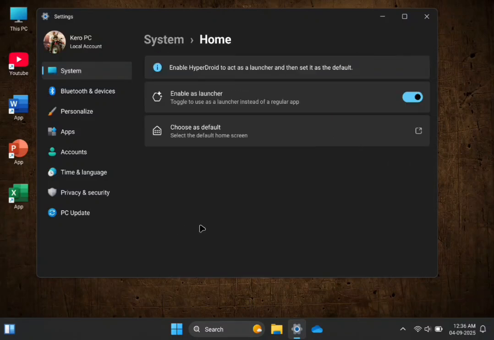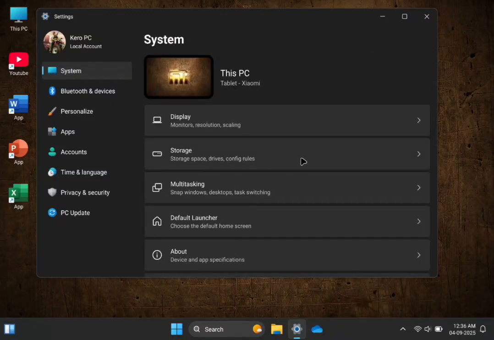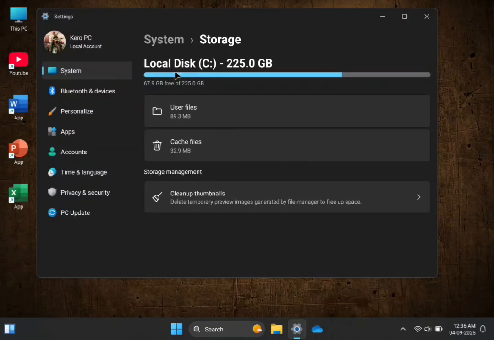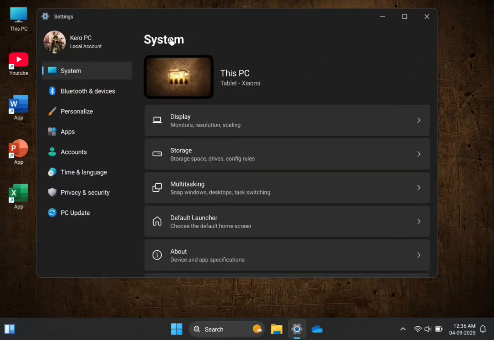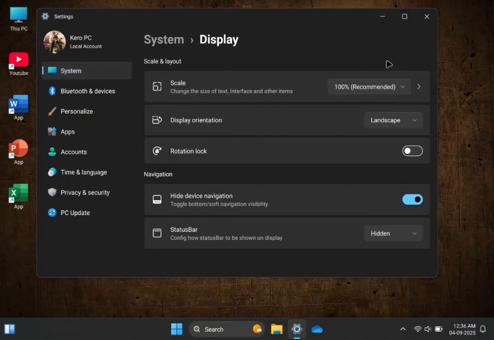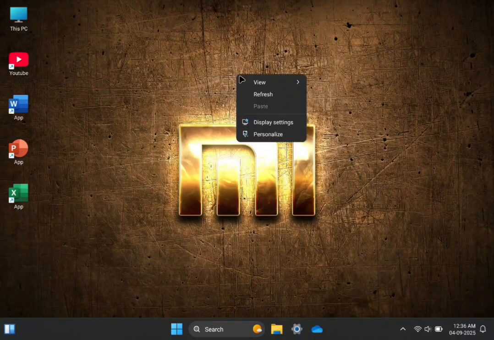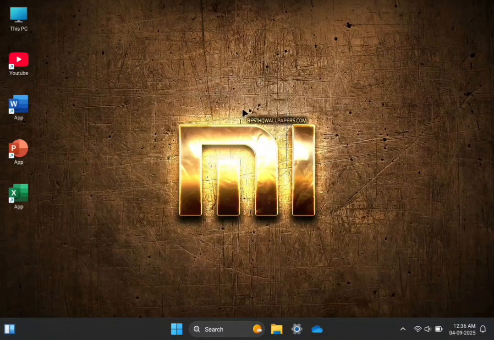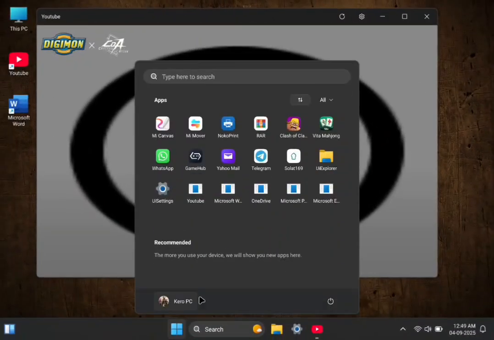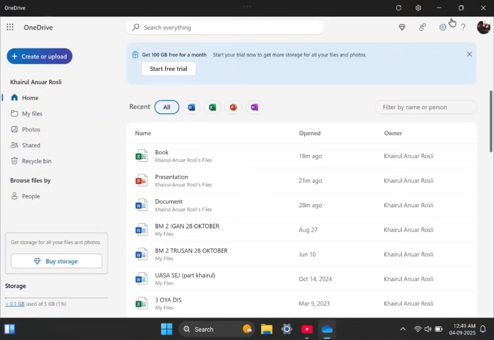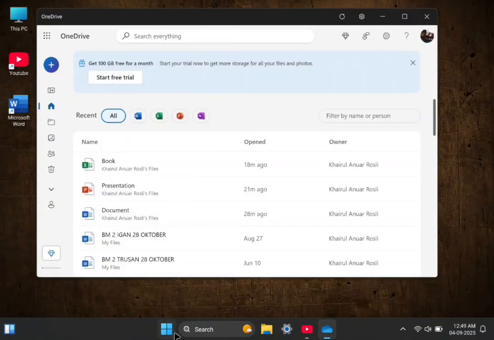If you like the launcher, you can enable it as launcher and choose as default launcher for your Android. Somehow I managed to make the name and icon appear correctly on the desktop.